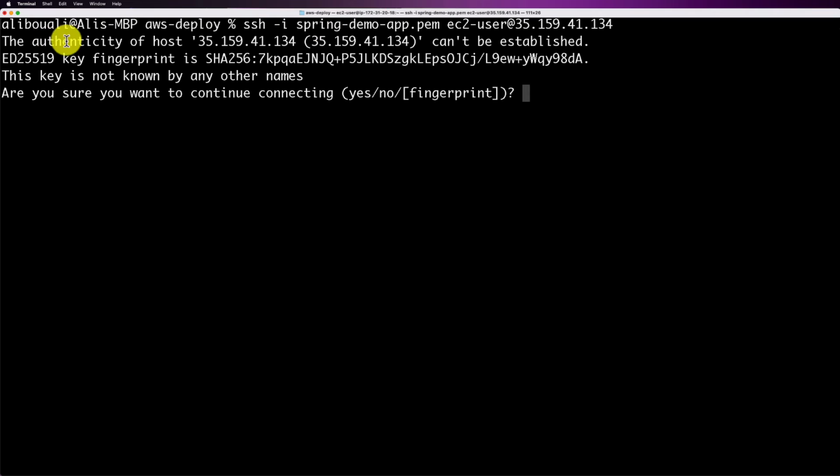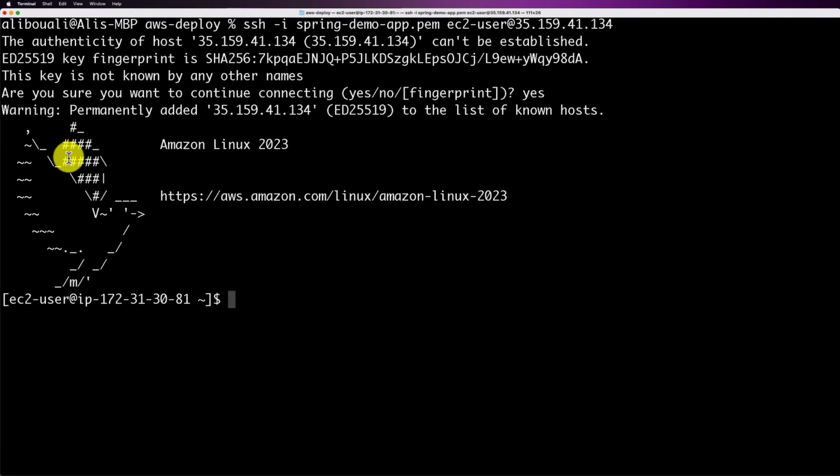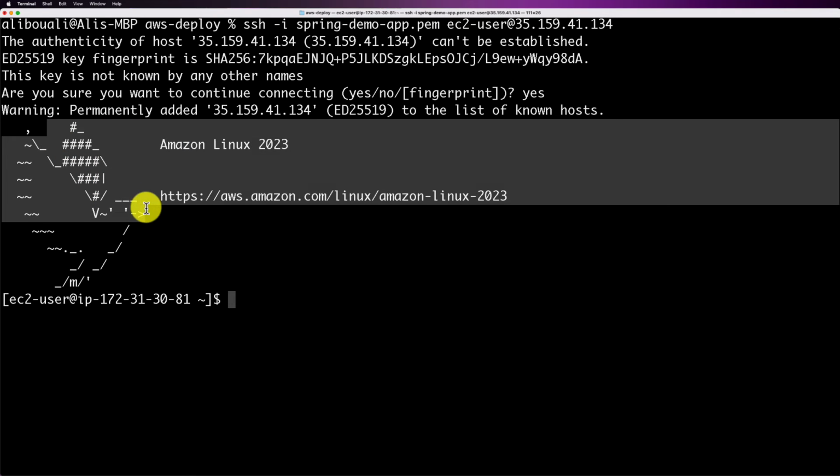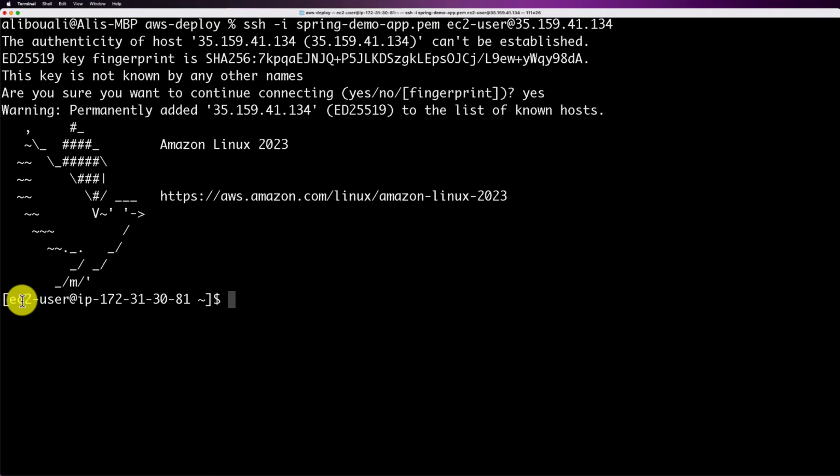Here you will see the authenticity message and these logs, and now we have a confirmation message: are you sure you want to continue connecting? Let's type yes. Now we see this logo, and we are inside this EC2 instance. It's ec2-user and then the IP address that we pasted. For example, if I do pwd, the current working directory is /home/ec2-user.